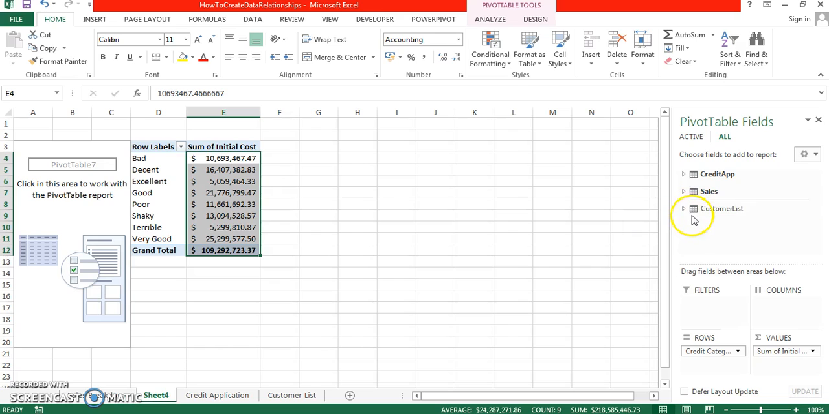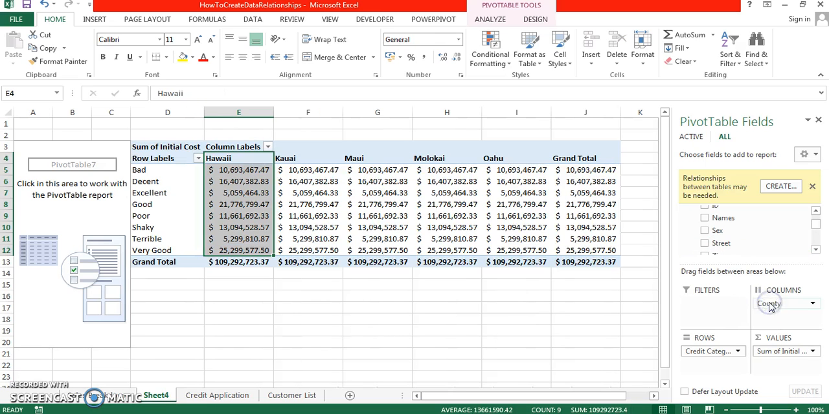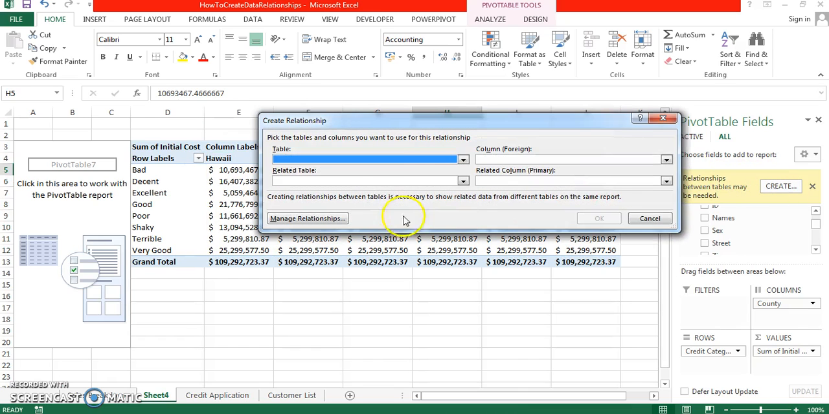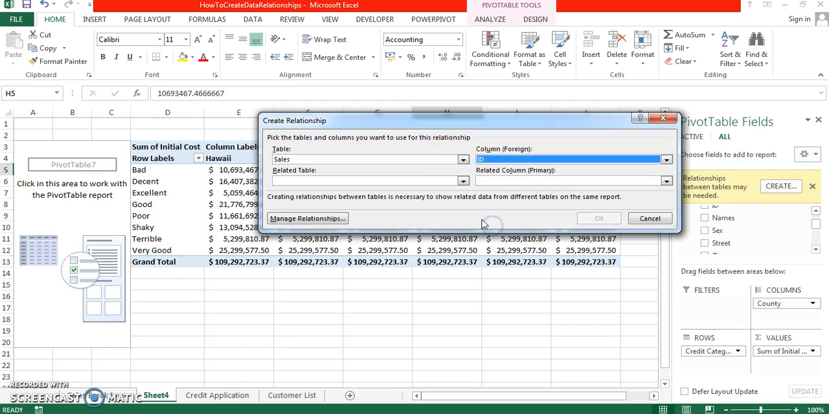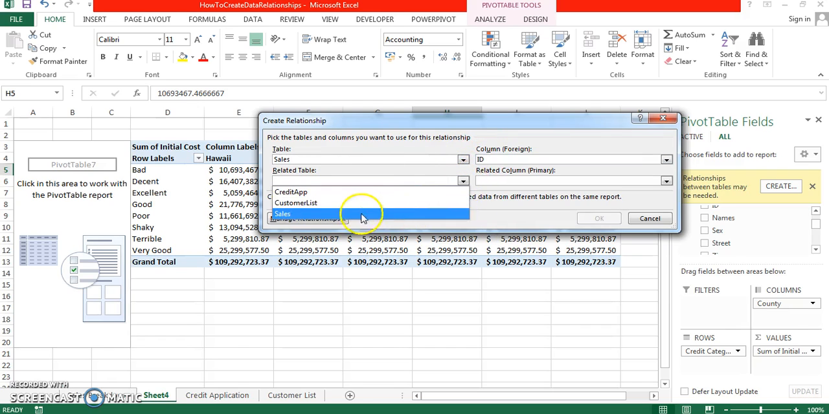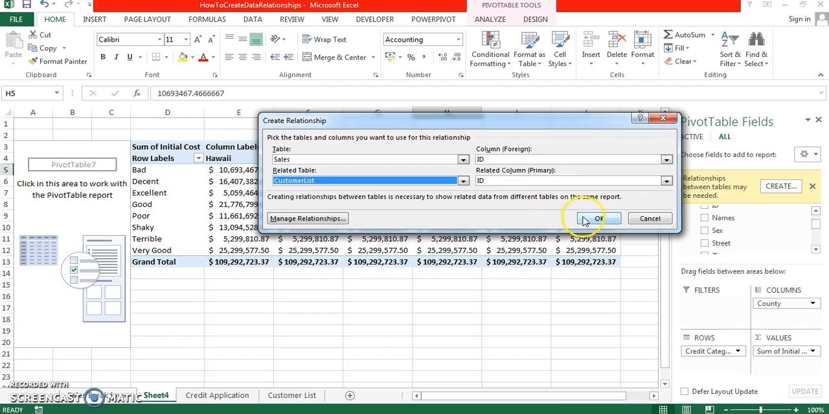Now, what if we want to add one more? We want to filter the sales according to the counties where our customers are from. So let's just include the county. Oops, you see another error. The same thing, we just create our relationship from sales as our primary table, customer ID as our key, and then the related table, which is customer list, and then ID as your primary key.